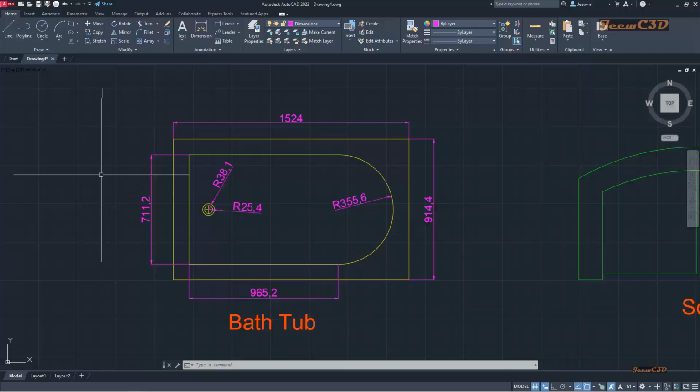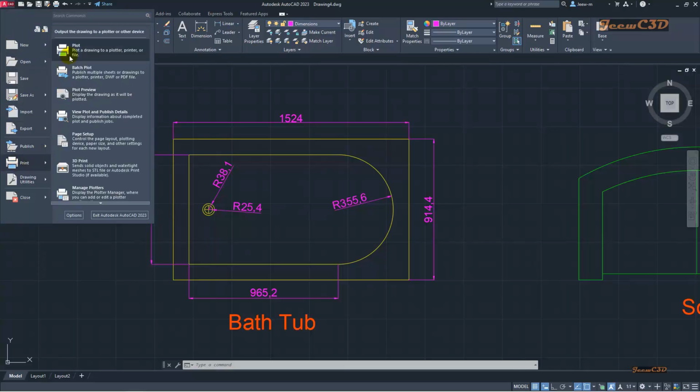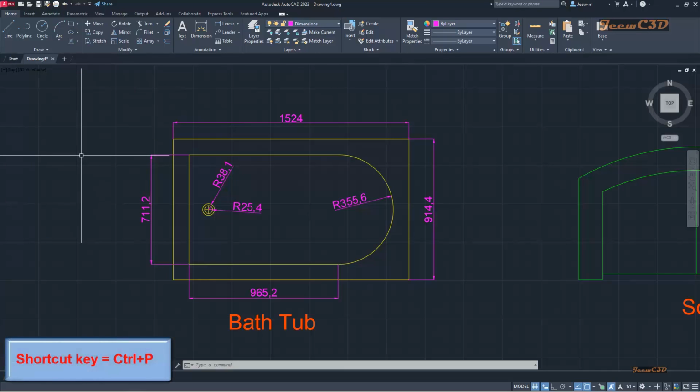We are going to plot this thing onto a sheet of paper. To access plotting, you have three options. You can access plotting by going to the application menu, and from print you can access plotting. Plotting and printing are similar; in AutoCAD we call it plotting. Also we can access plotting from here, from the quick access toolbar. Otherwise you can press Ctrl and P on your keyboard to access plotting from the command line.